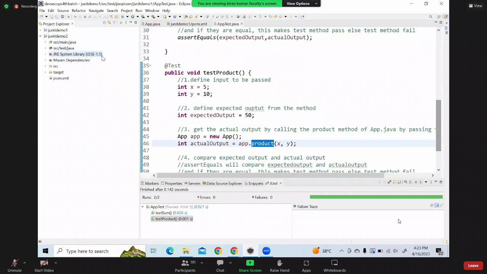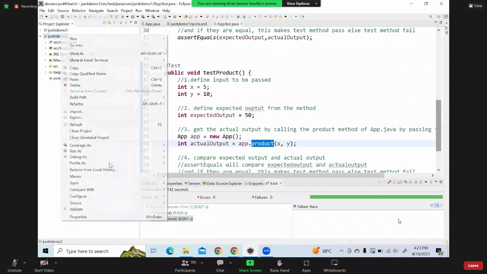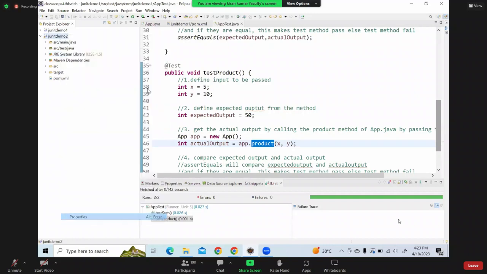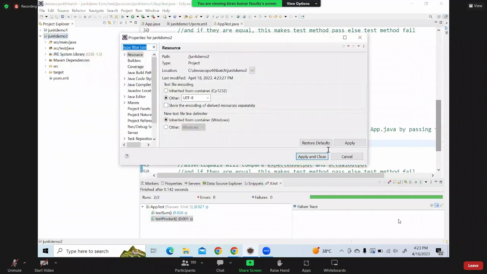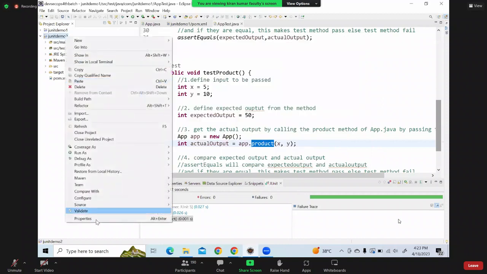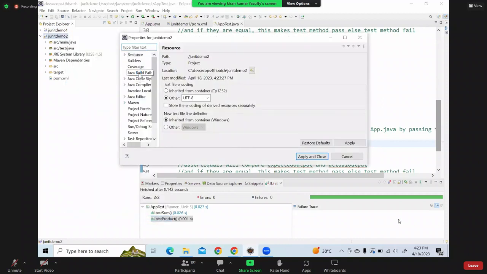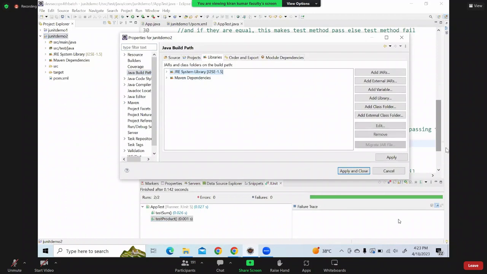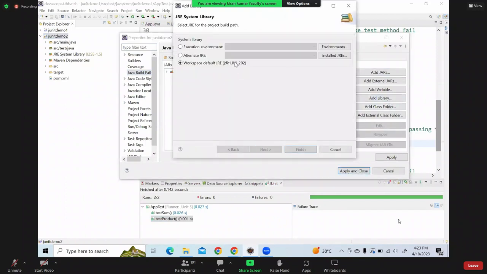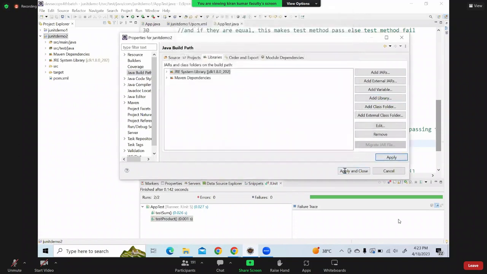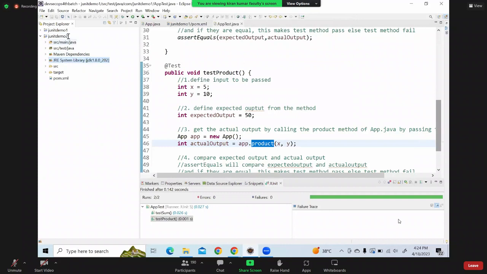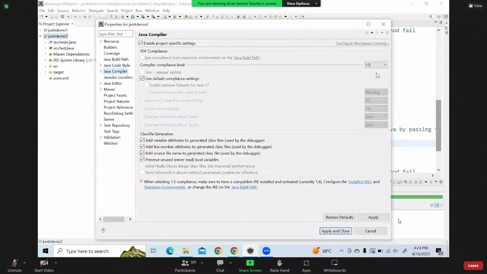So this is under version 1.5. Again, as I showed you, right click on this project, go to your Java build path, and change this 1.5 version to 1.8 version. Yesterday I showed you the same thing. Your Java compiler also you have to change to 1.8.